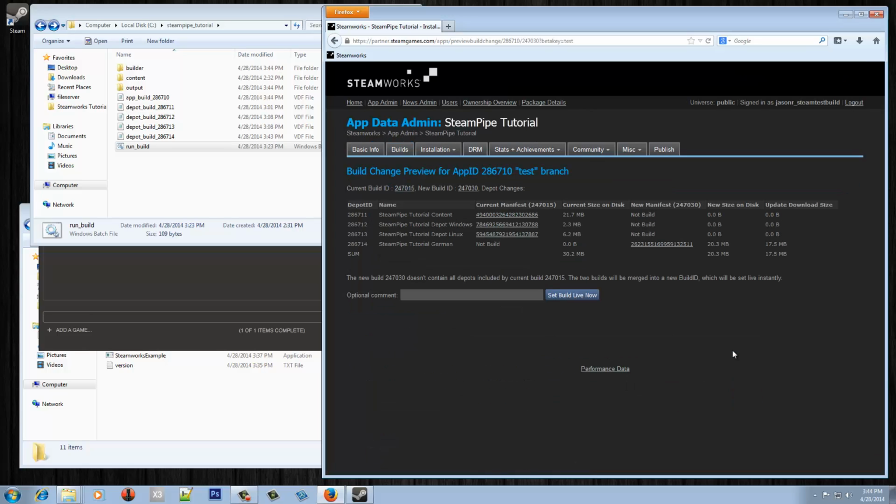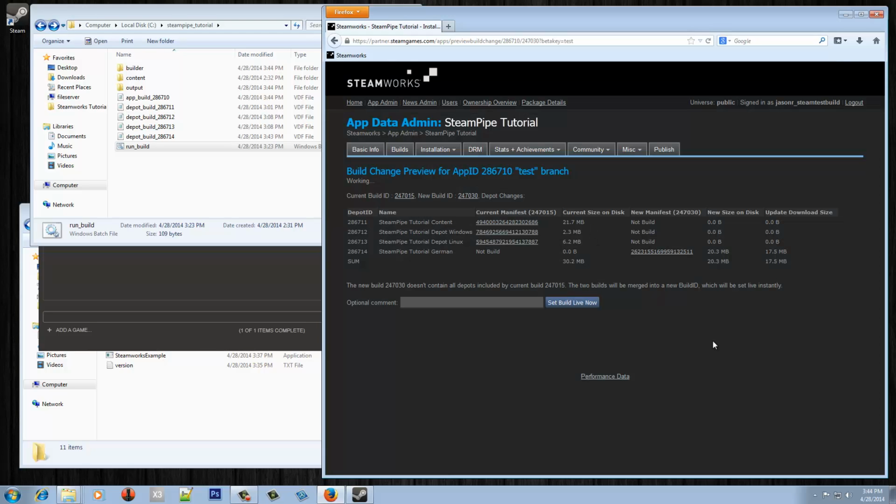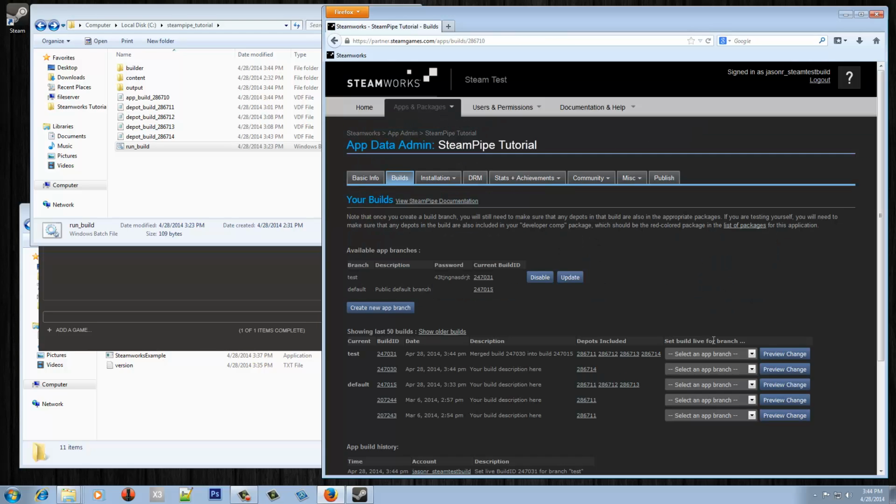what it's going to do is take the depots currently that are missing from the default branch and merge that into the branch I want and really make a whole new branch. So here you can see it's merged the build that I created myself with just German from my previous live build because I had some depots missing. So now my test branch contains all the depots. And this is because any branch that gets set live that you want customers to use must contain all the defined depots.